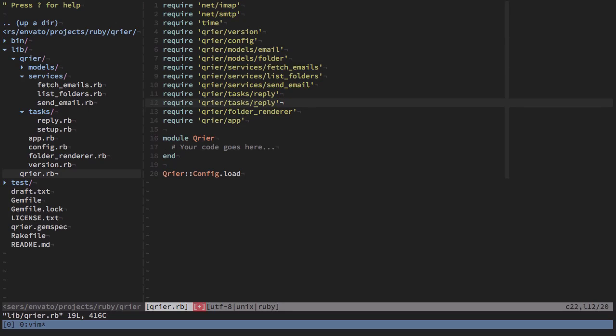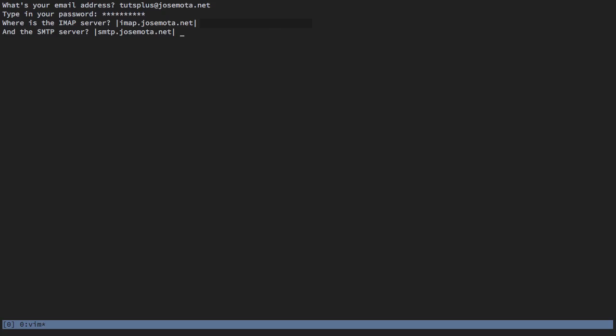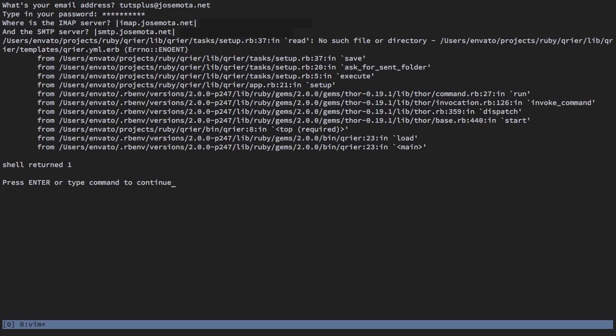I'm going to copy this line and switch this to setup. With that out of the way, let's run this again. You can see that it's requiring our email address, so I'm going to type it in. Then it will ask us for the password, and you can see that the stars are being filled in. Then it's going to ask for the IMAP server, and I'm going to type it in, and the SMTP server as well. You can now see that we don't have that template.